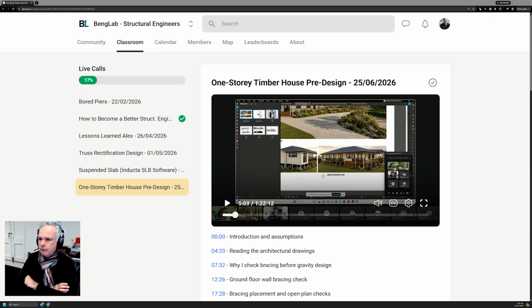For those of you who are following Gabriel's classroom, the last one that he did was the one-story timber framed house pre-design. He doesn't actually get into the nitty-gritty of the design, which is good. That leaves that up to you, but just shows you the process of going through the design from a structural engineering point of view, kind of looking at the architecture and looking at the structural engineering.